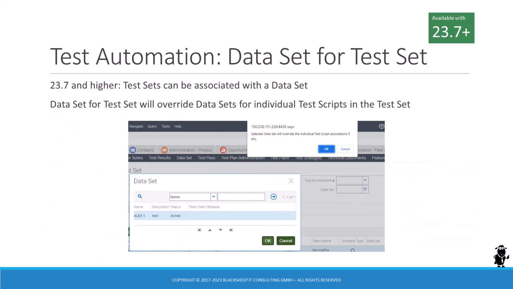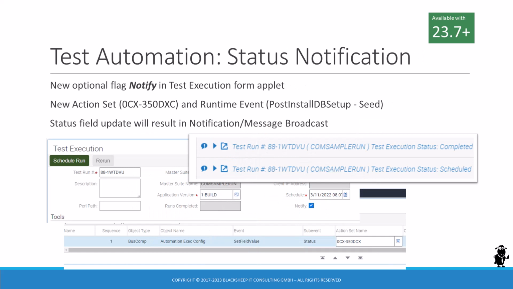Another dataset-related enhancement is the ability to associate a dataset with a test set, instead of just individual test scripts. All test scripts within the set will then use that dataset, even if they have individual datasets assigned. The new notify flag in the test execution form can be set to receive notifications in the form of Siebel message broadcasts when the status of the test execution record changes, which is the case during a Jenkins build.